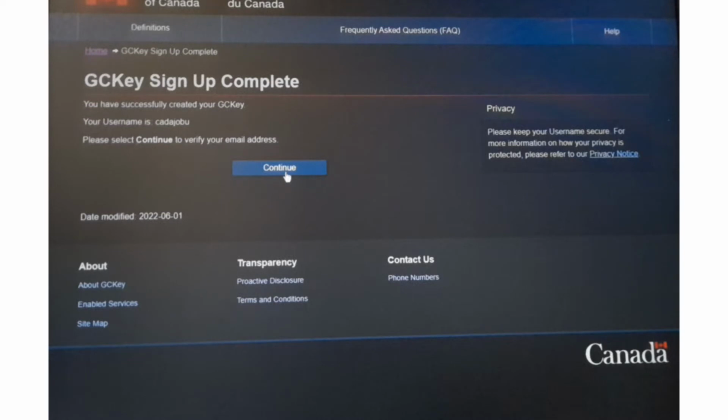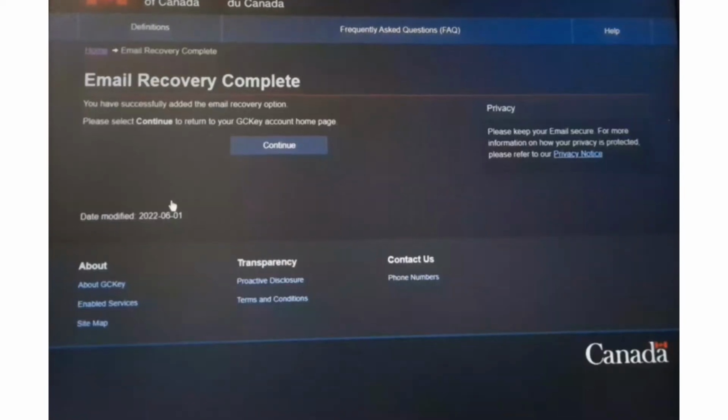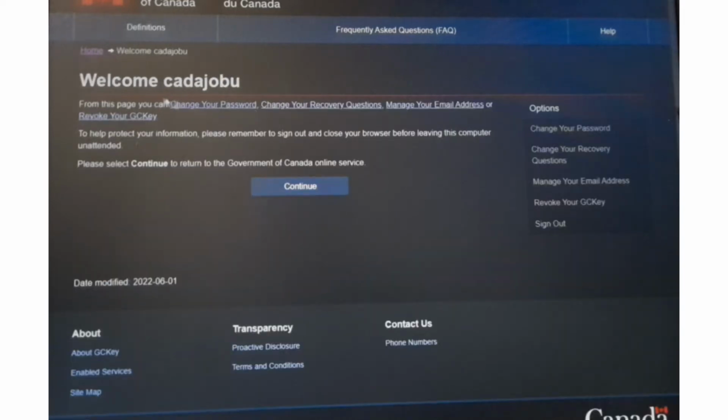So we verify the email address. So we are now going to put the confirmation code here. So I have successfully created my recovery option. So now we are going to continue with the process of creating our account in the home page as directed here. So we continue. It is saying welcome Canada job, our username, you know.